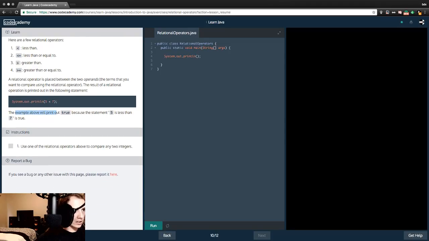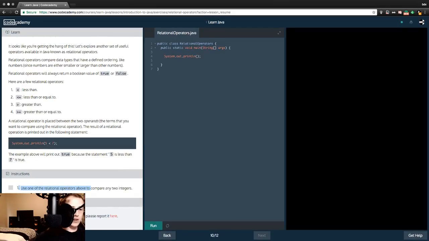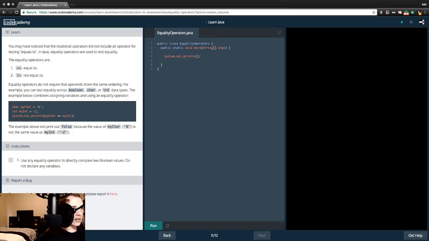Good. Use one of the relational operators above to compare any two integers. We'll do 42 and 21 again, although we'll reverse it. 21 is less than or equal to 42. And run that. True. Next. Good.